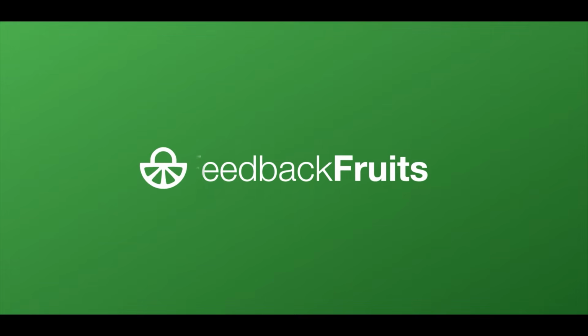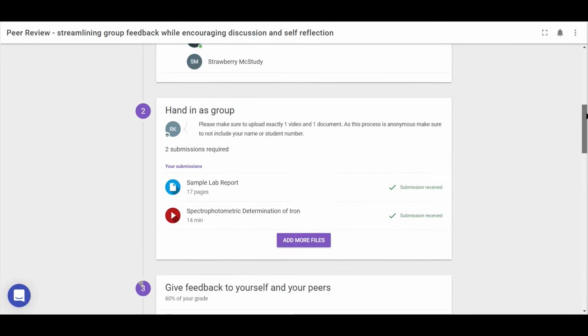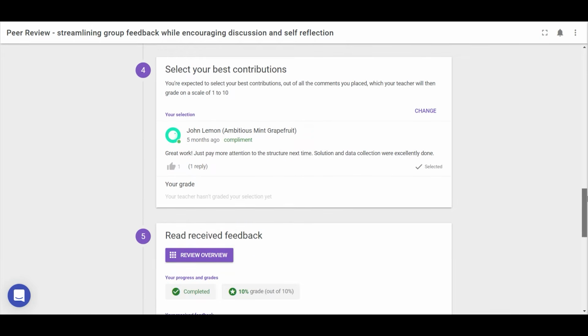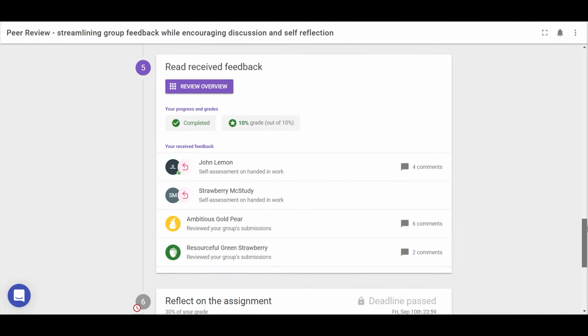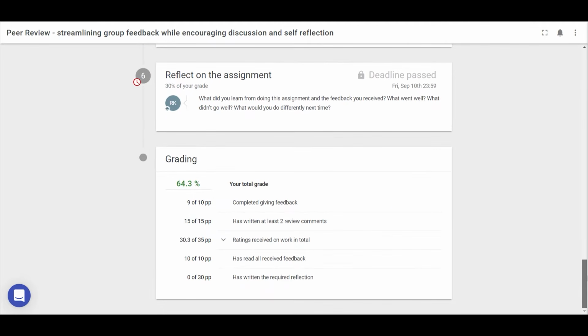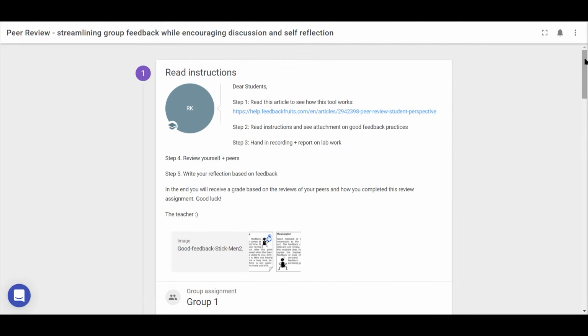This is how a peer review activity looks as a student. The numbered steps here reflect how the teacher set up the activity. First showing instructions, then a space to hand in, next giving feedback, then in this activity I can select my best contribution, next we'll read or receive feedback, here we'll reflect on the assignment, and finally see our grades if they're published. Let's go through from the top to see how this learning flow works.